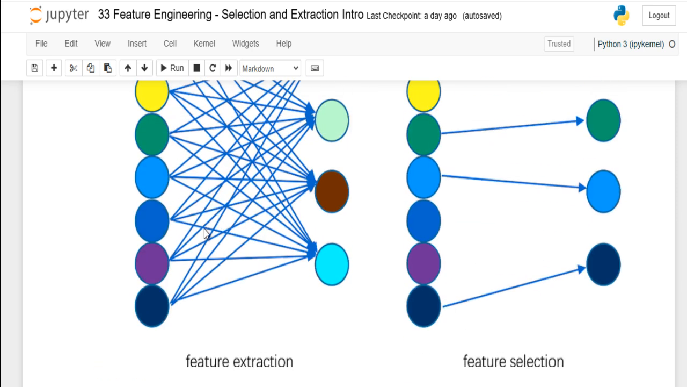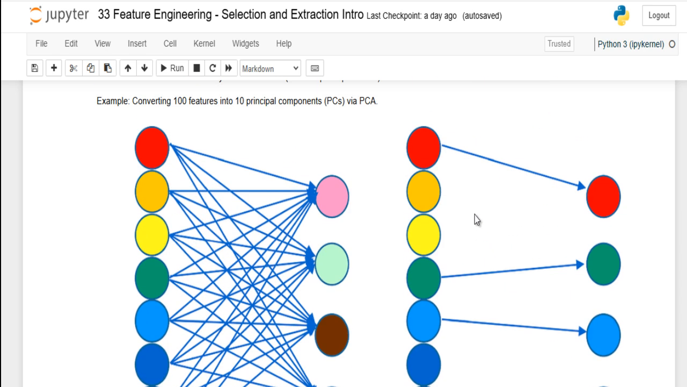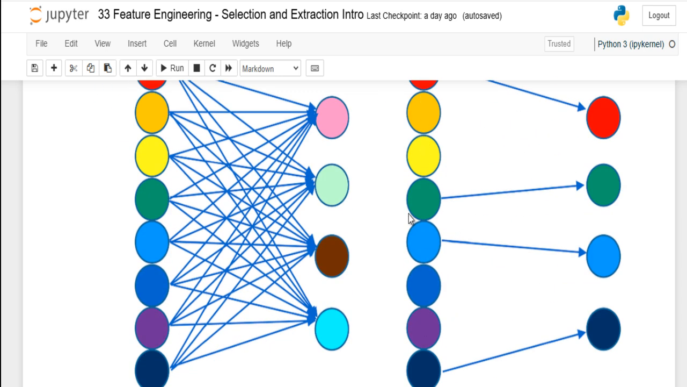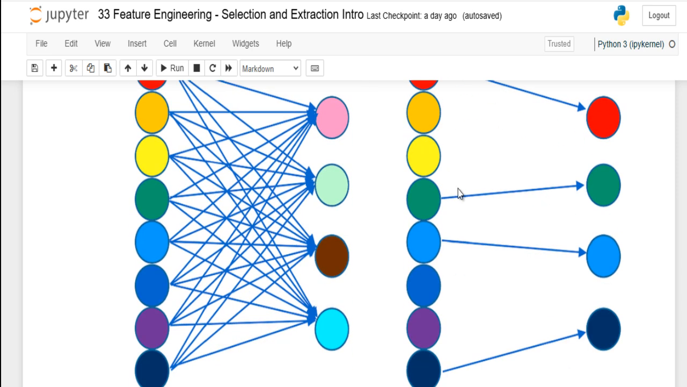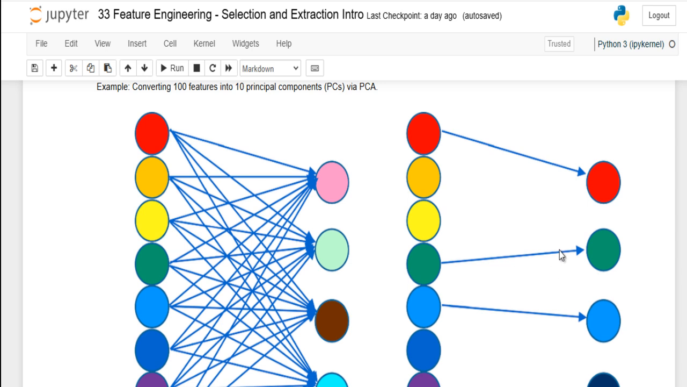So the feature extraction, feature selection. What happens in selection here is that you can see all these remain the same, but we are taking red, we are taking green, we are taking blue, and taking a deep blue, and this light blue and this blue, while we are discarding the rest of the features. So with those features, nothing happened to them, but we are taking only those features that are relevant among them. All right.